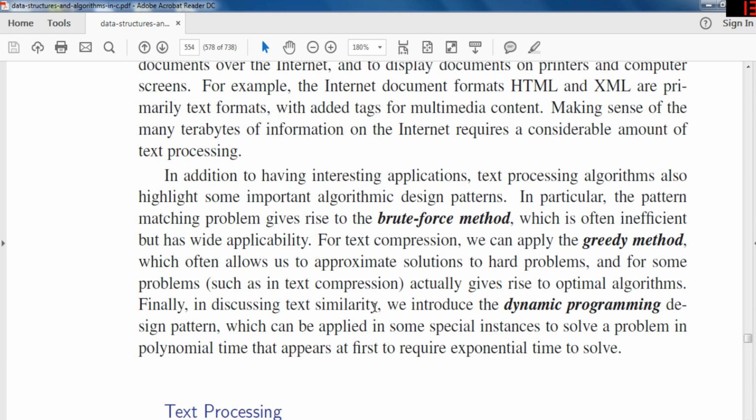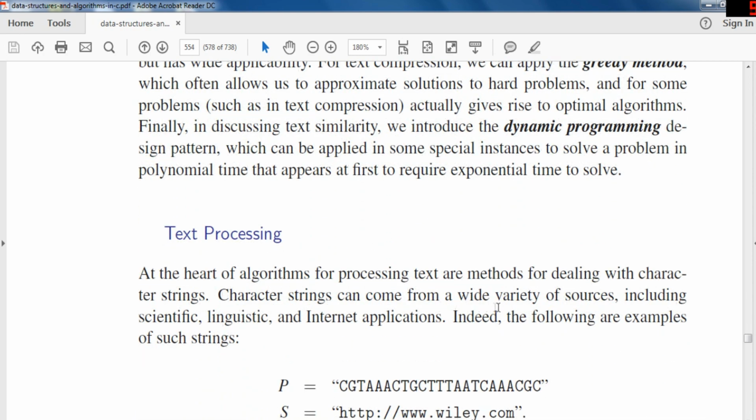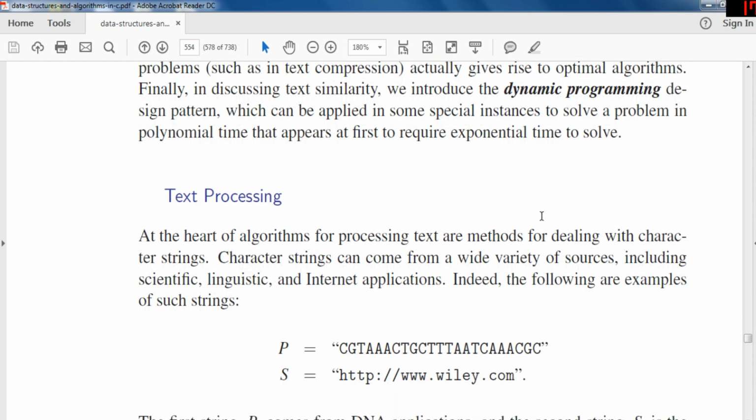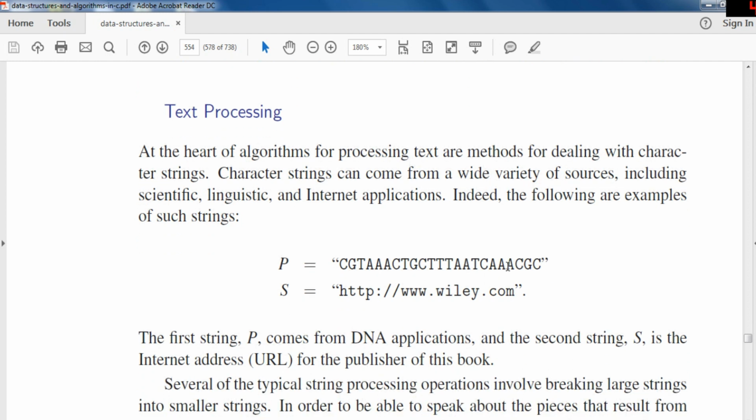For text compression, we could apply a greedy method, which allows us to approximate solutions to hard problems, and for some problems, it gives rise to an optimal algorithm. Finally, in discussing text similarity, we introduce dynamic programming, which applies to special instances to solve in polynomial time a problem that appears, at first, to require exponential time to solve. So here we have text processing.